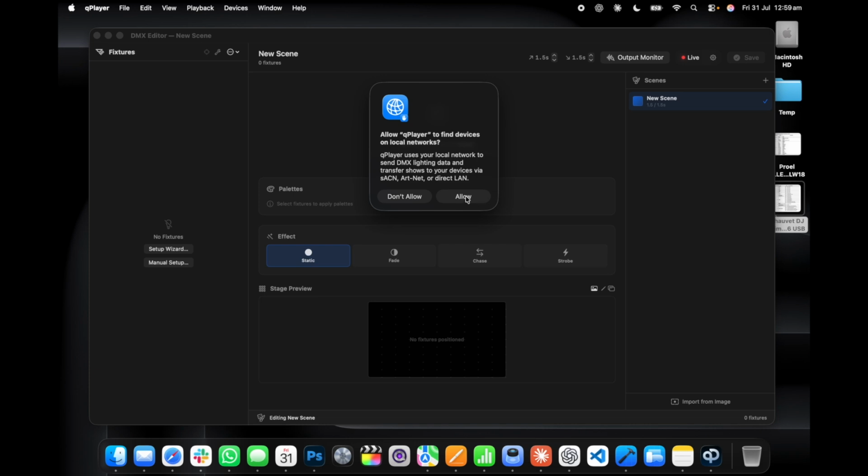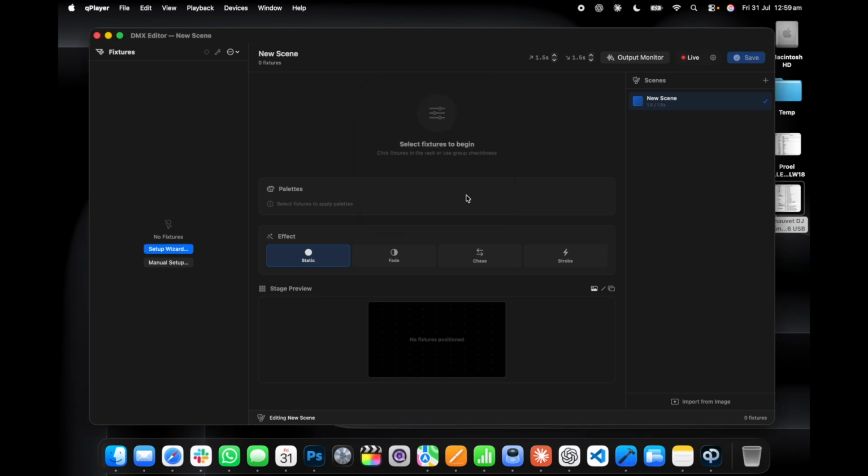We're going to need to allow qPlayer to find devices on our network, because the next part of the setup is to make sure that the interface we have to connect to the lights is able to talk to the program. So we allow this here.